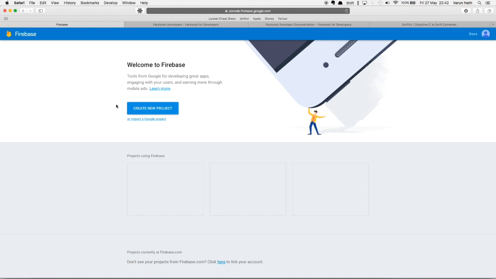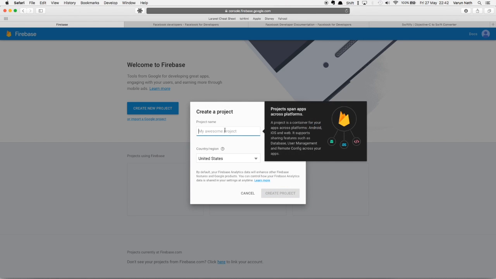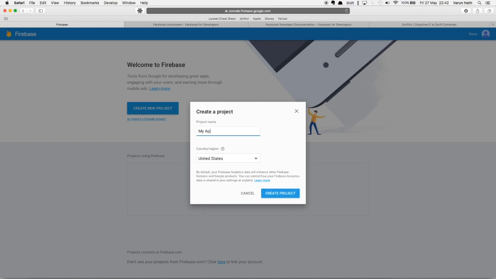This is going to take us to our console. Once we come to our console, we need to click on Create New Project. Give a name to your project. For this tutorial, we're going to name this My App, and we'll leave the country as the default. It takes a few seconds for this app to be created.